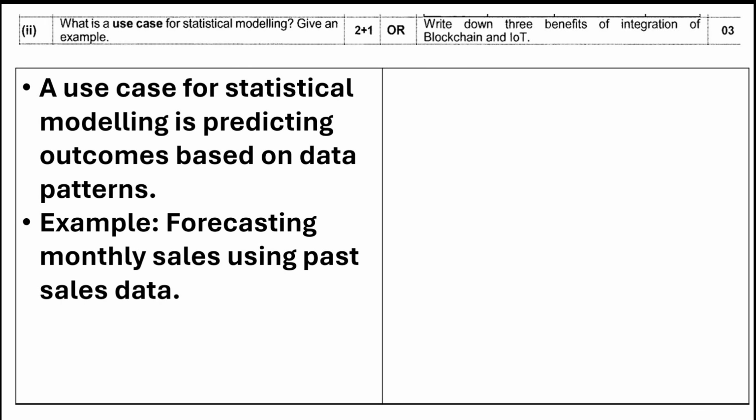Example: forecasting monthly sales using past sales data. In this way you can give a prediction on the basis of previous data. You have previous data, you will explore that data, you will analyze that data. On the basis of that data you will give some prediction.